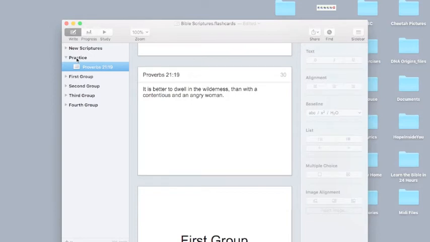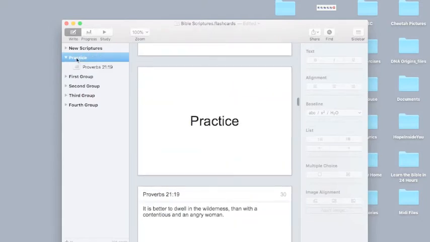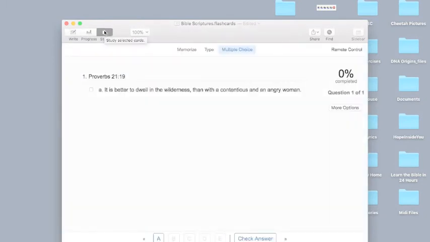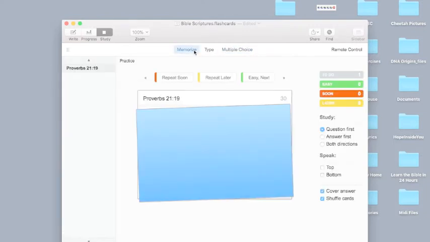It's most likely true. But anyway, this is the one that I'm going to study, but I won't study it this way. I'm going to click on the practice topic, and then I'll click the study button. Oops. So this is showing multiple choice. I'll show that to you later. But what I'm going to do is go to memorize. And it shows me like a flashcard.